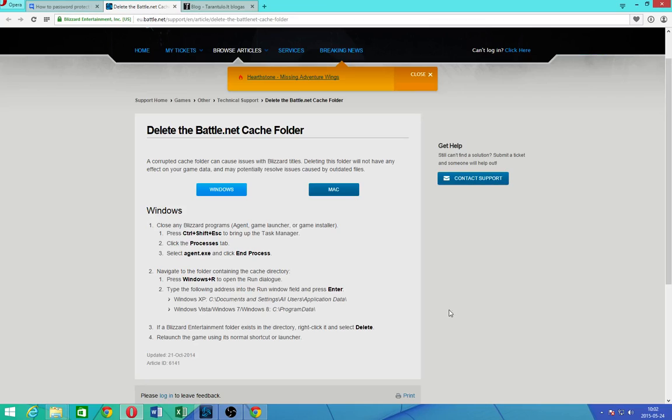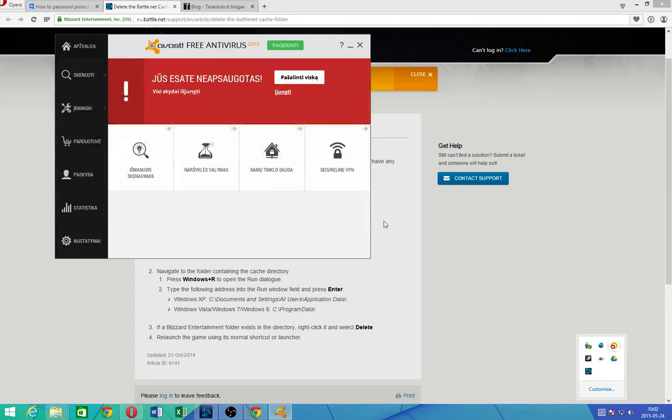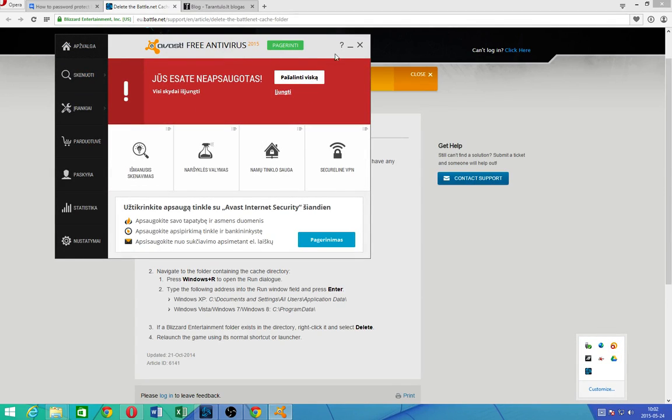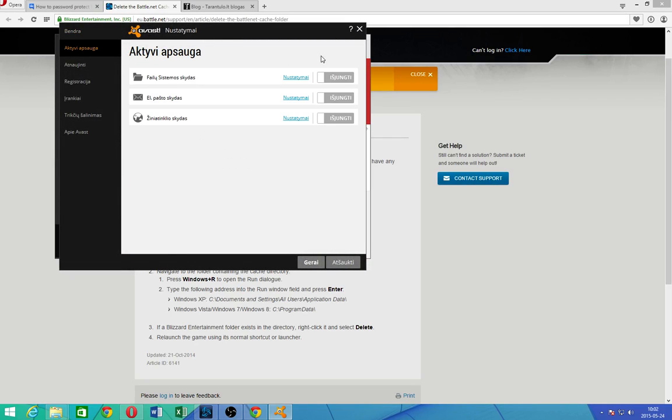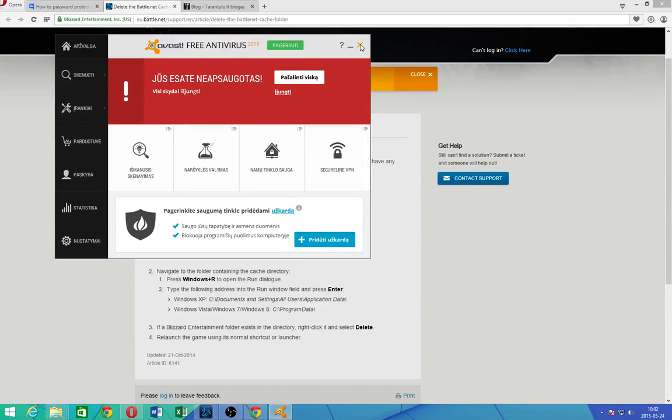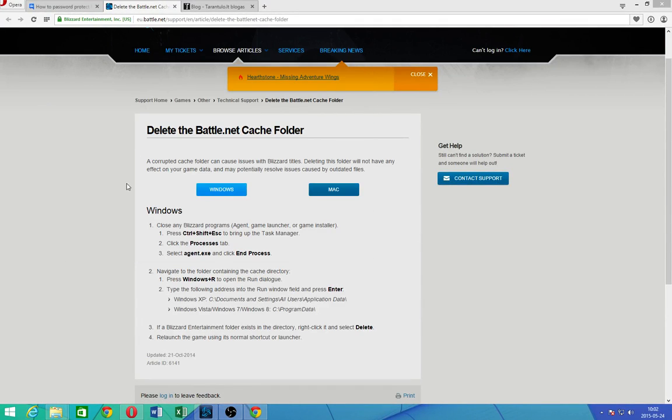So a couple of things that I tried, and then what actually worked, so give it a second. So first thing, you should disable your antivirus, let's say Avast. You just go here, but you should get the idea. Disable everything. That might help. Actually, it didn't work for me. Then you can delete the Battle.net cache folder. I'll link this in my description below.